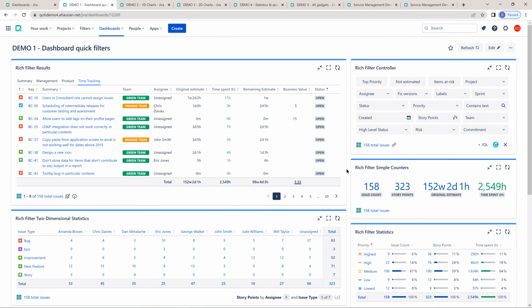Rich Filters is a toolbox for dashboards. It's not prescriptive in any way. You have many powerful features, and you have the total freedom to combine those in any way you want, so that it makes sense for your users. I will now look a bit more at the controller again. So you've seen the idea. You can apply filters, and those are applied to the other gadgets.